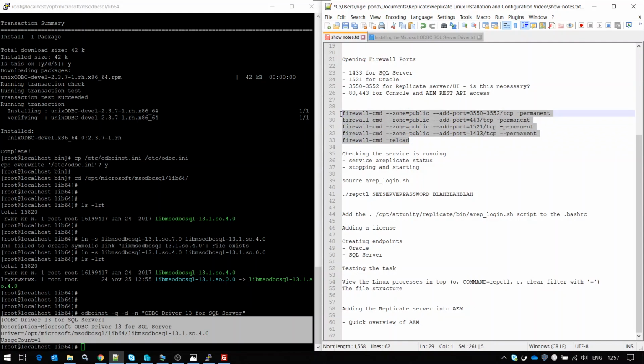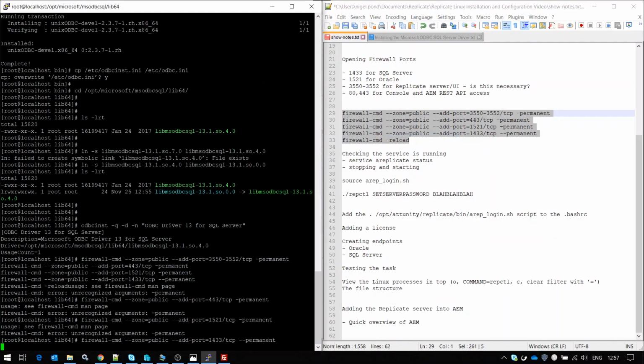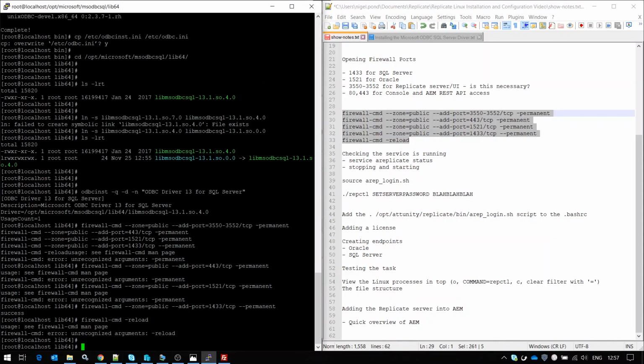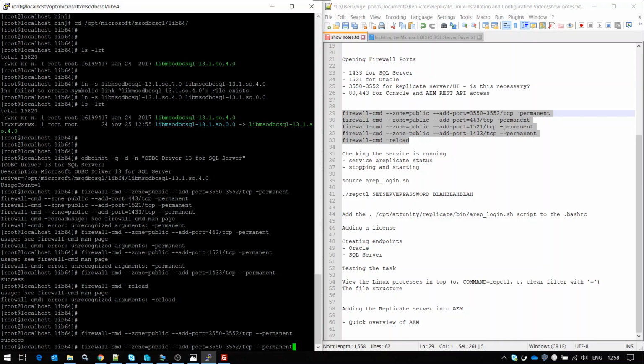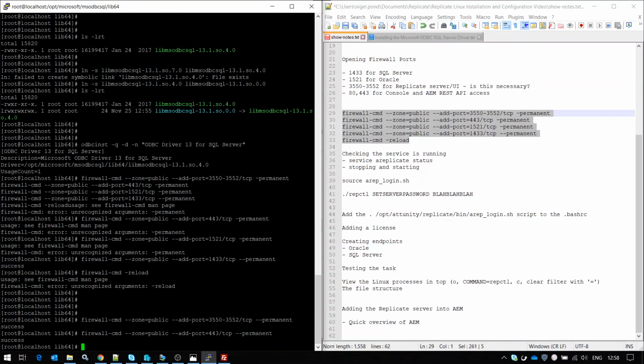So I'm just going to copy in these firewall commands, and why didn't that work? Because they're not double slashes. So Notepad has converted my double dash into a single dash. Let's just put that in. So that's 3550. Let's just make sure we're doing all of them correctly. Next one is 443. Yeah, that needs changing as well. And the next one is 1521.